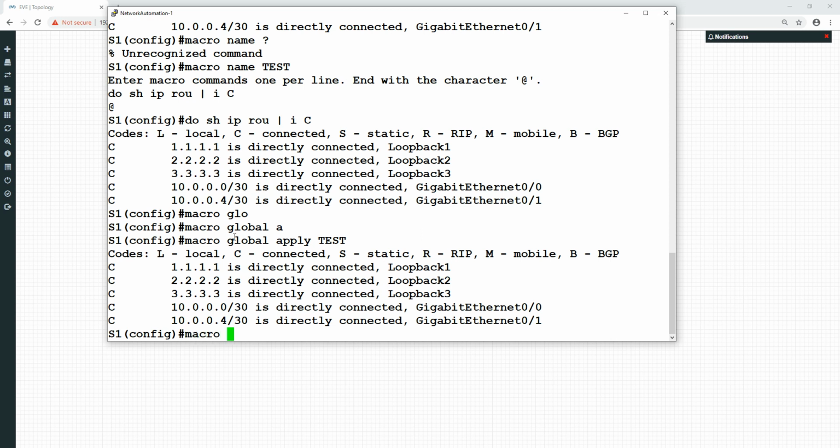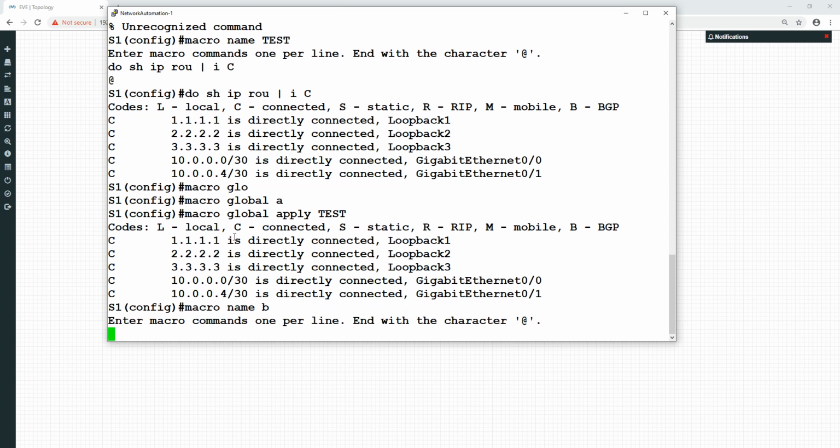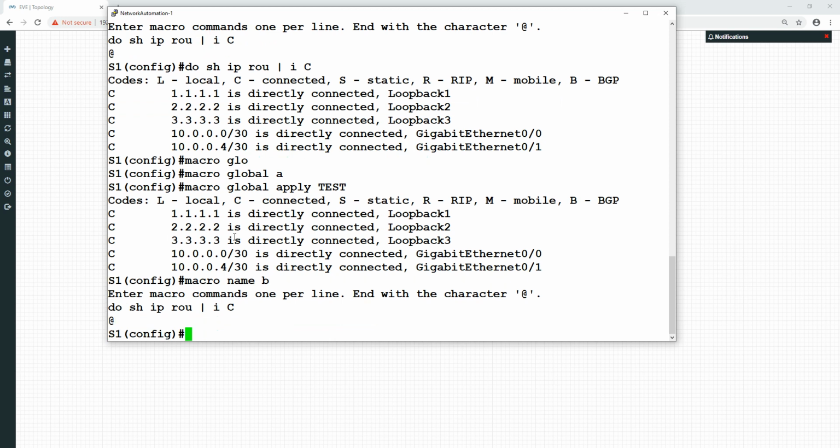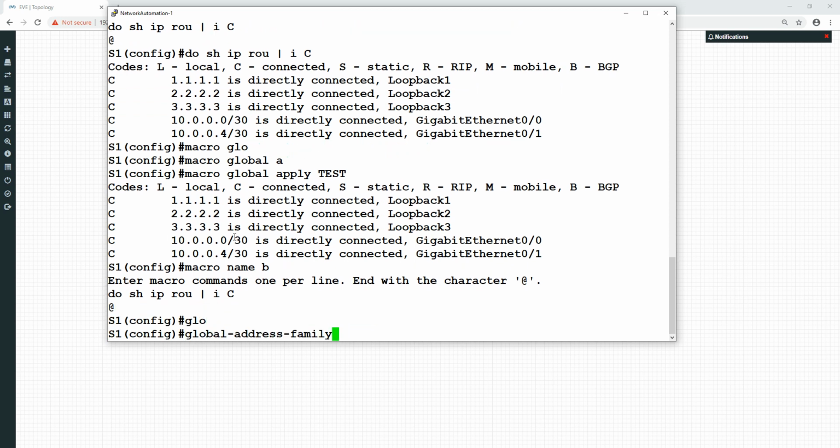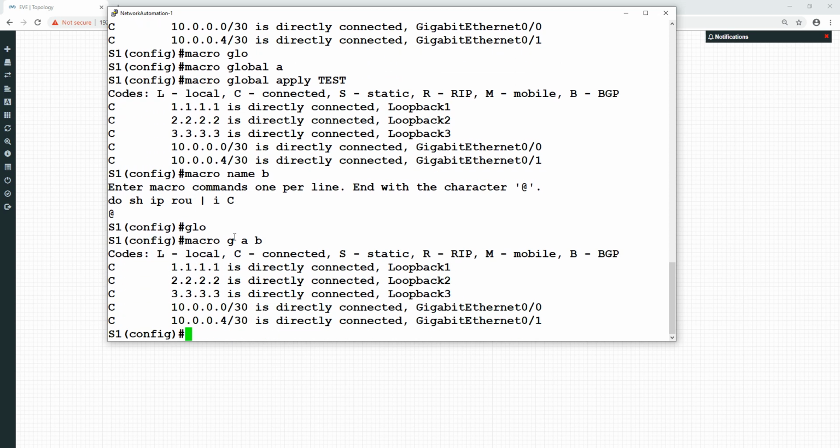So for example, let's do it again. We'll do macro name and just call this one B, okay? Really short name. And we'll also just do the exact same command: do show IP routes, IC enter A. Right, so we'll do macro, and rather than doing global apply, just shorthand it GA, globally apply, and then B. So macro GAB effectively, and now you've got that command.